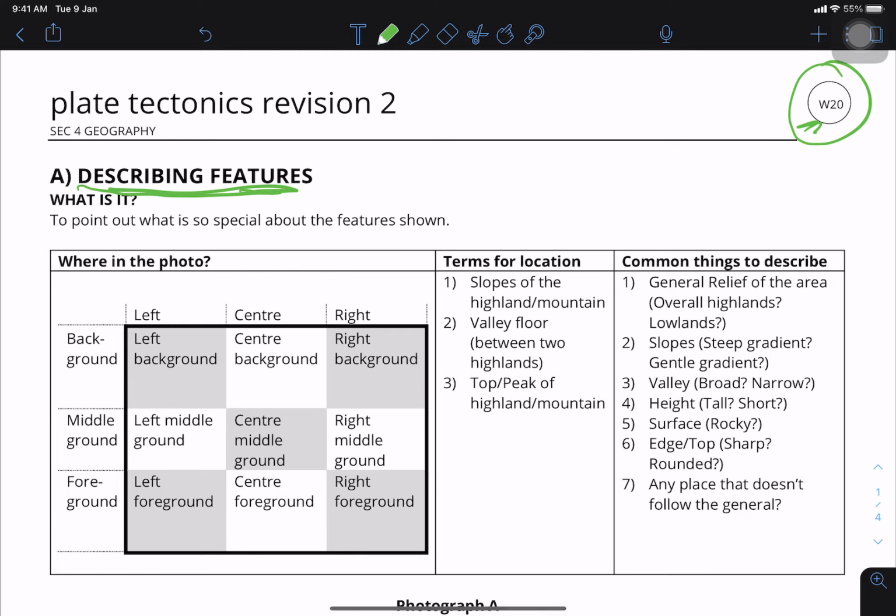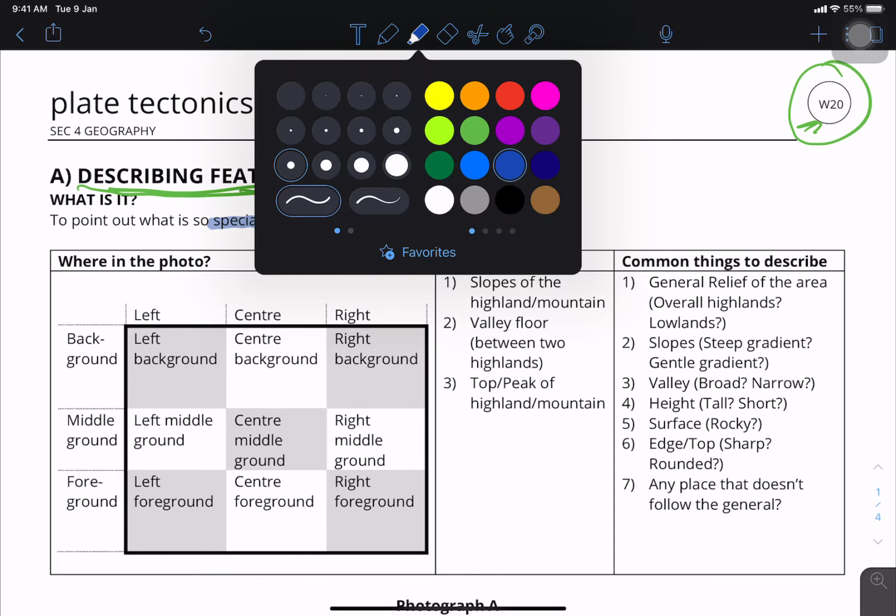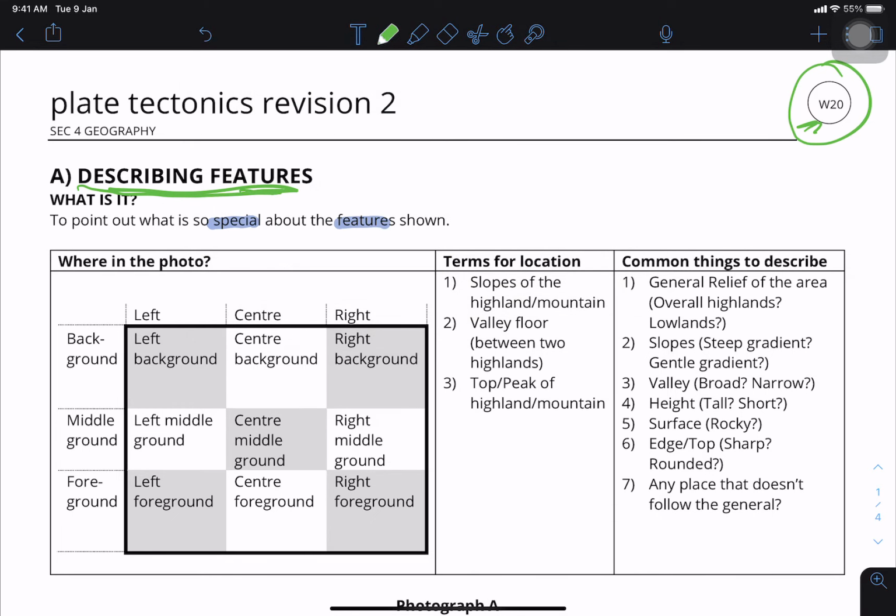Now, what do we mean by describing features? When we ask you to describe features, we want you to tell us what's so special about the features shown. Okay, now what do we mean by features? Alright, remember, features means it can be the landforms. Okay, it can be the special things that you see on the Earth's surface that's created by plate tectonics or something else.